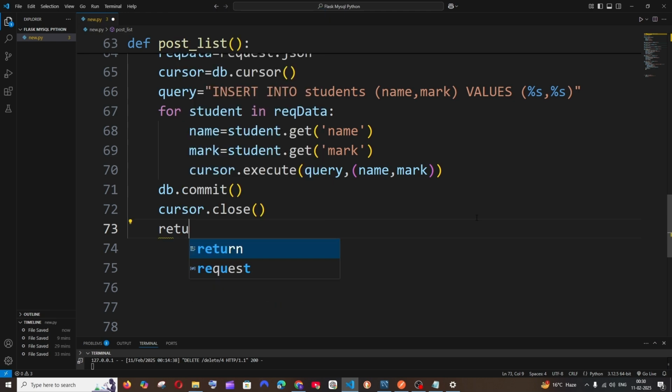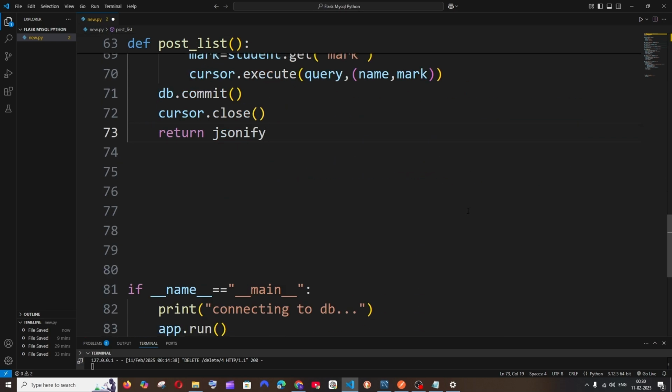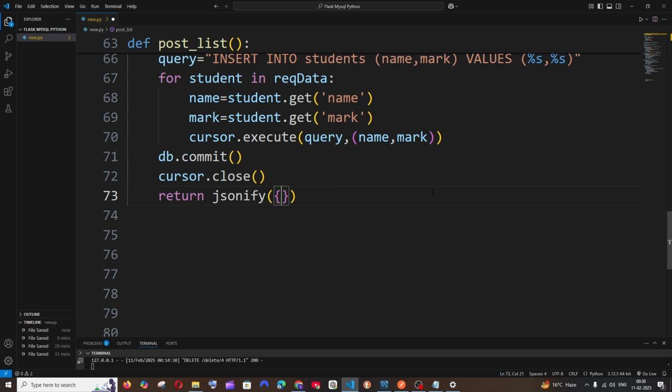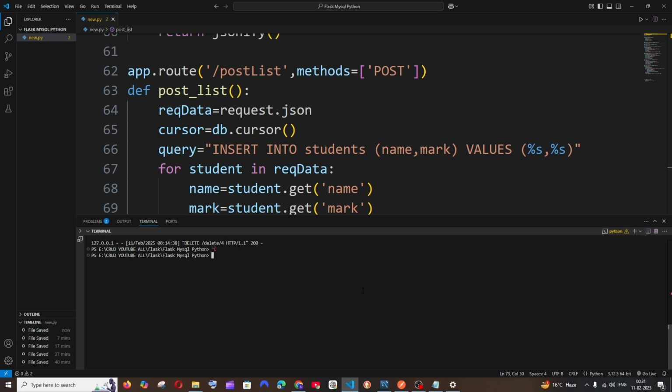It's going to be return jsonify, which we need to import from Flask. Just import jsonify, and curly bracket it's going to be message, and you can just have list posted, anything, whatever you want, and at the end you can put a comma and add the status as 200, which is successful. So that's basically it, guys. I'll just save it and just restart it.